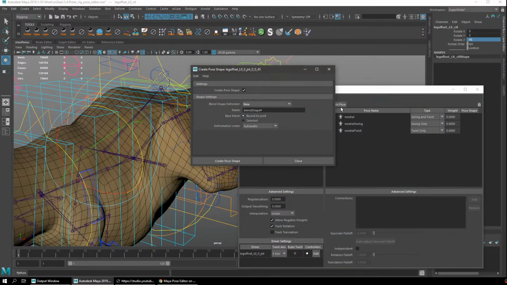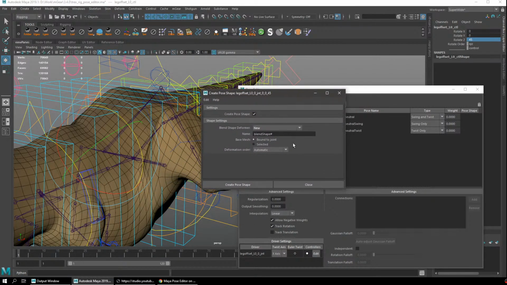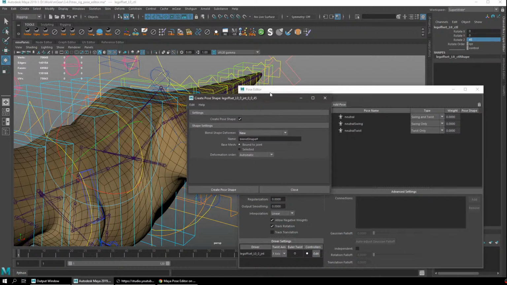gonna hit add pose. And now check this out, because this is the first pose that I create, it's actually opening this menu, right? Which is actually asking you, hey, this interpolator needs to be linked to a pose shape node, because again, I told you that the pose editor is really made to drive pose shapes, right? So here I don't have anything created, so it's asking me, do you have to create the pose shape? Is it a new deformer? Is it a pose shape node that already exists in the scene? What's the name that you want to use?